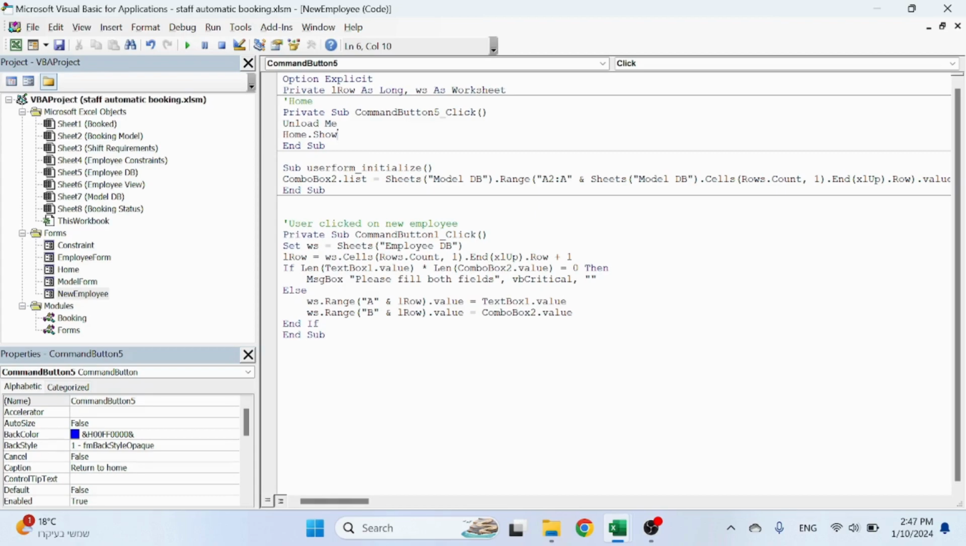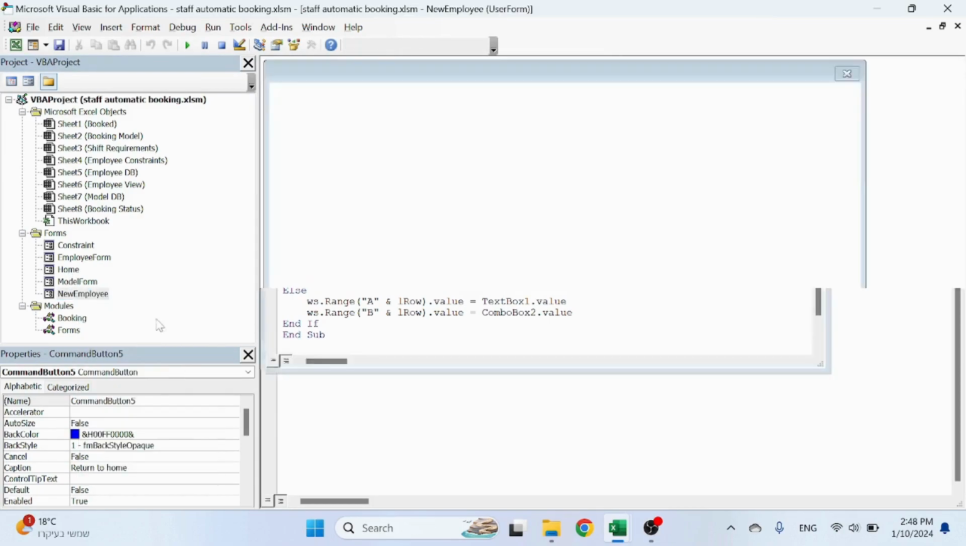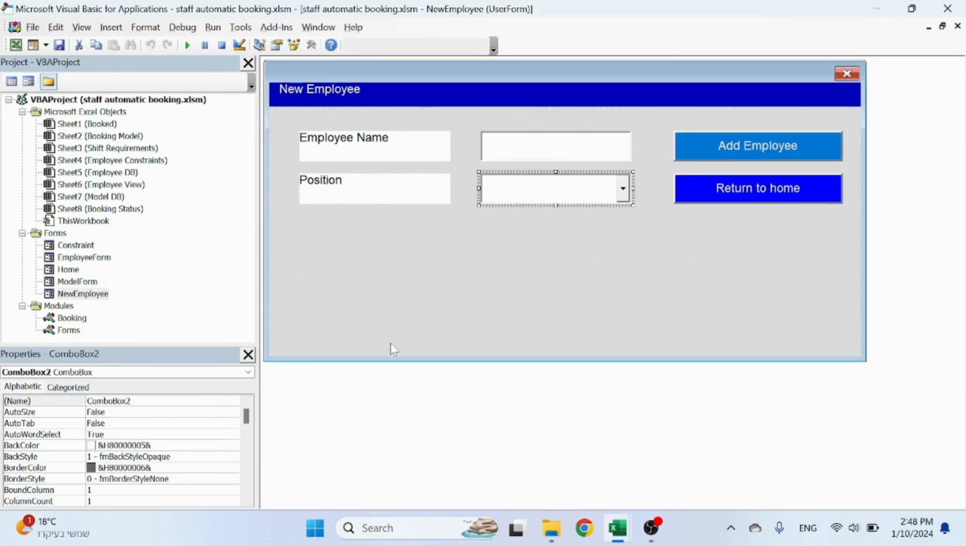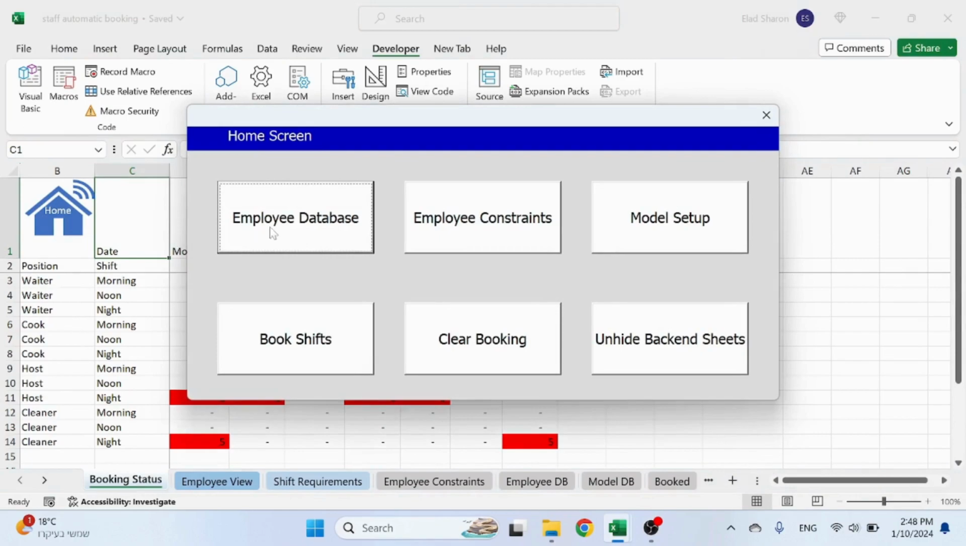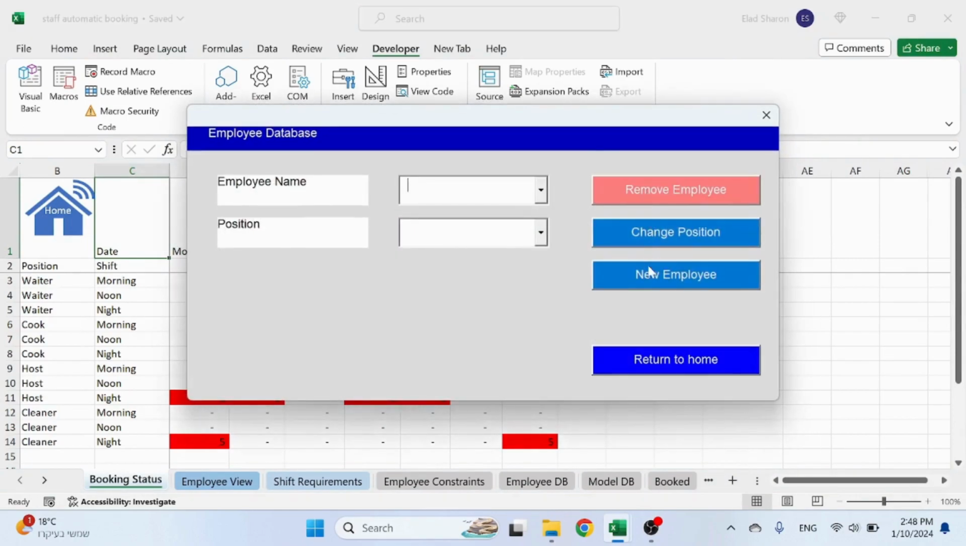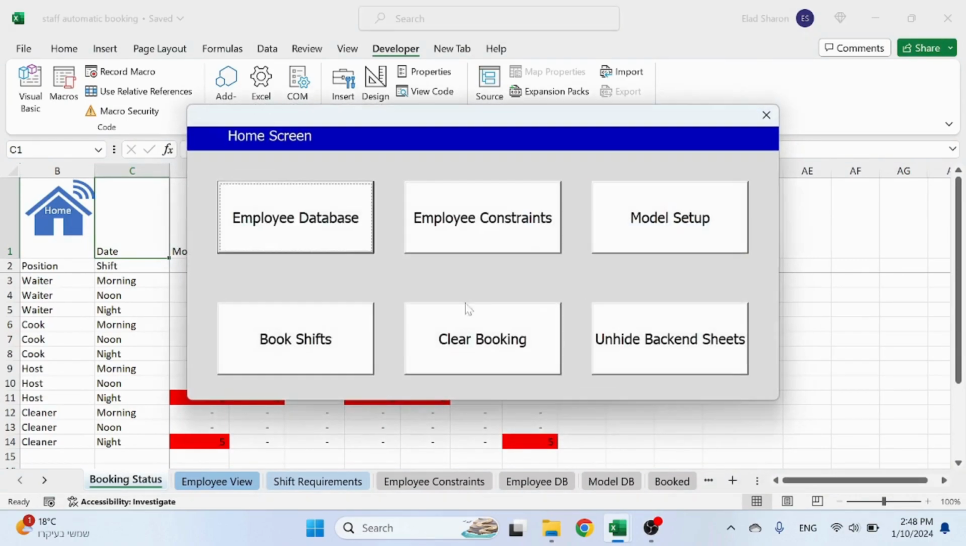But assuming that they are both filled with data, column A, last row, and column B will be filled with text box 1 and combo box 2, which is this and this. So that was the employee database with the new employee.